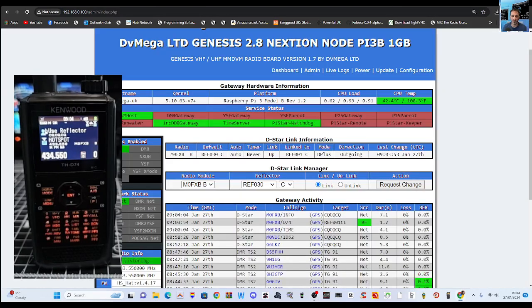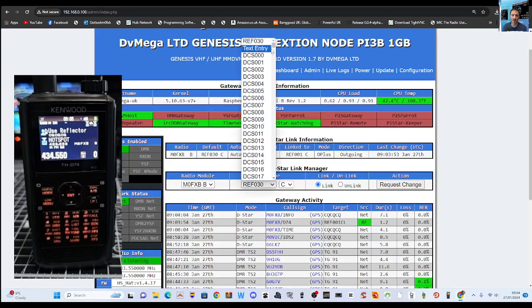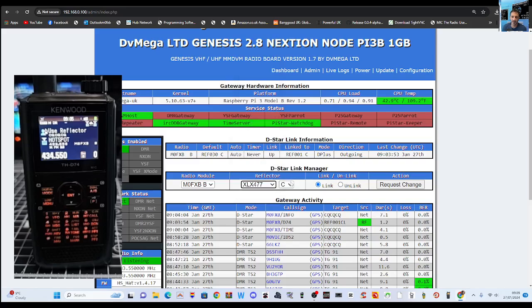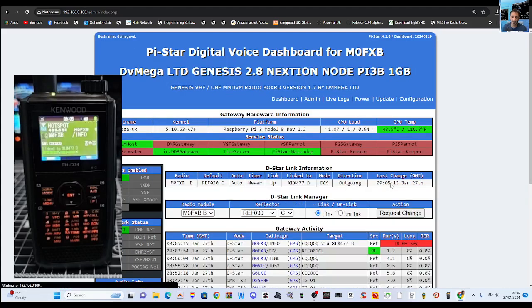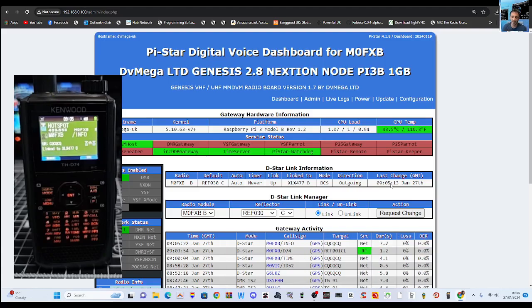So we'll go over, select XLX, because I just made it link somewhere else. 477B. B, and then we're going to go link. Okay. Link to XLX 477B. On the B band of that same radio, I'm actually linked to HubNet via analog. So we'll give it a little key now.